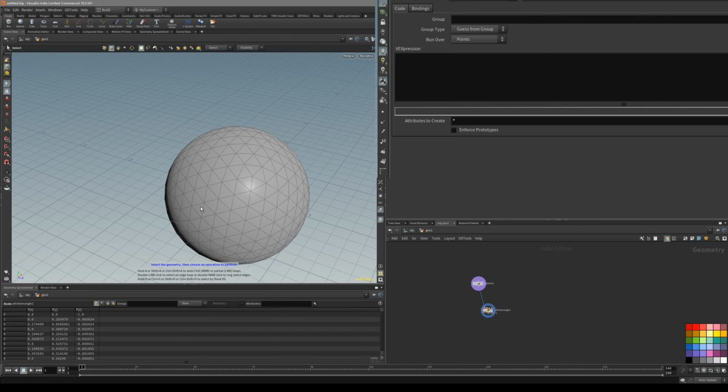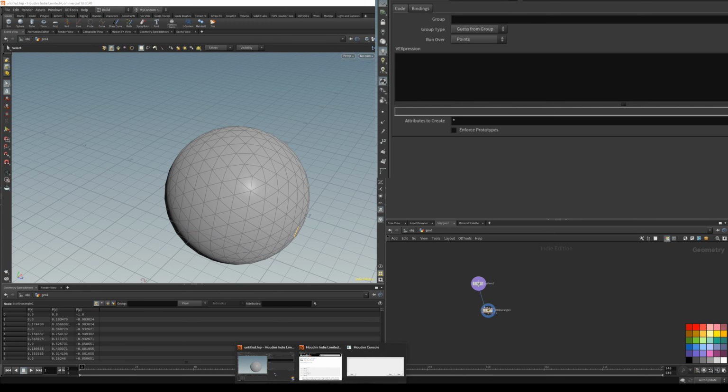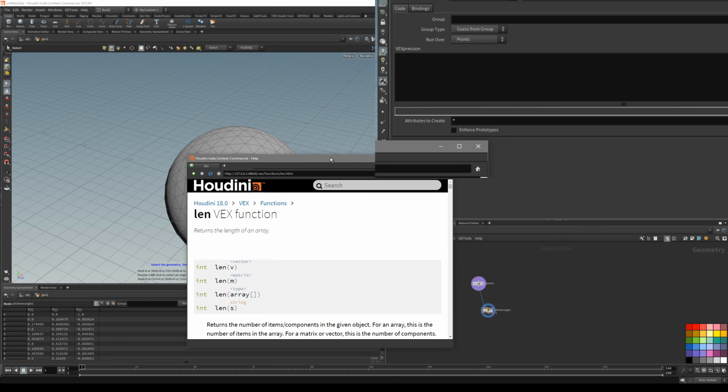In this video, let's talk about how we can create our own functions, and let's learn a couple more useful functions. First of all, if you go to the help, I have opened up one of the functions, which is len, which we have used before, which basically returns the length of an array. But you can see there are all of these types of len functions.